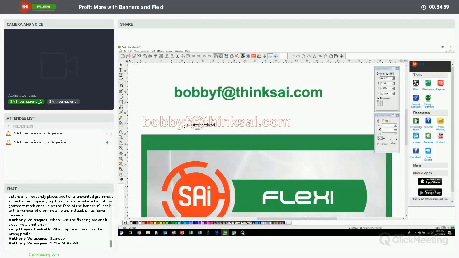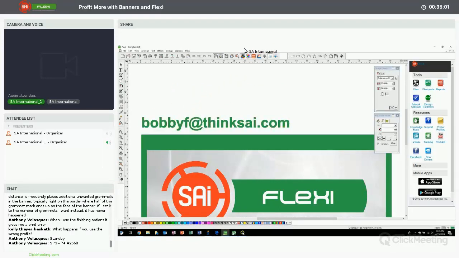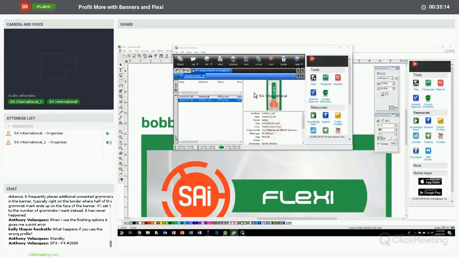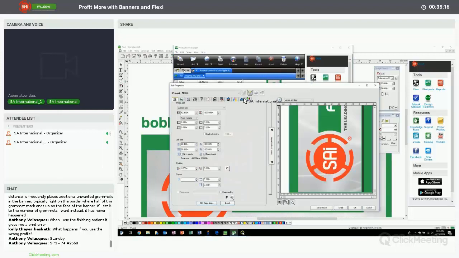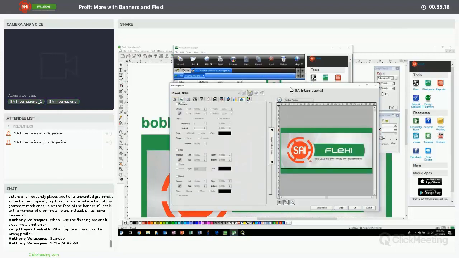Okay. So let's see. We do have a question from Matthew. It says, have an ongoing bug when placing grommets using PM version 12. When I have it set to use distance, it frequently places additional unwanted grommets in the banner, typically right on the border where half the grommet marks end up on the face of the banner. If I set it to the number of grommets I want instead, it has never happened.